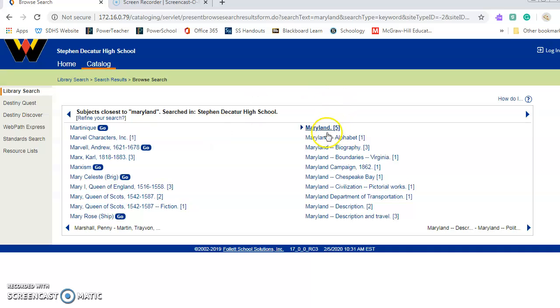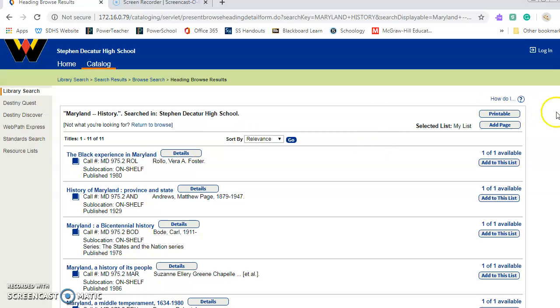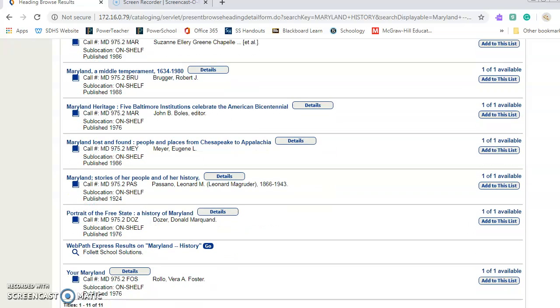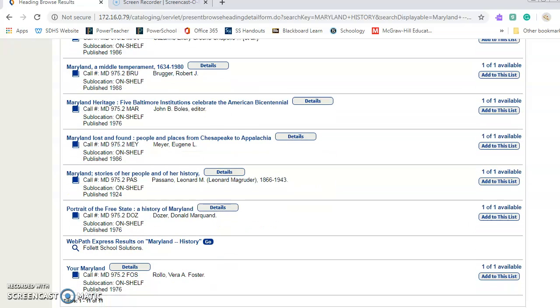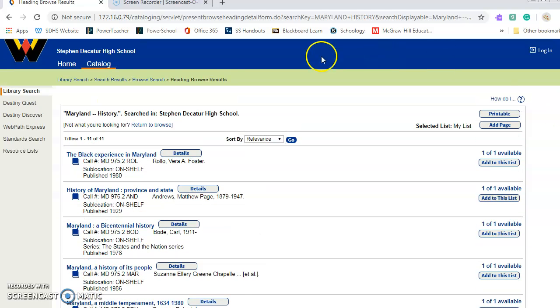and over here it's going to give me Maryland, and these are all subjects. So I don't see history, so I'm going to go ahead and click over. And here, if we take a look, we have Maryland history during the Civil War, the colonial period. So I'm going to go ahead and click where it says Maryland history. And this is going to give me all of the books in the library catalog that are classified as dealing with Maryland history. Okay, so that is one way to narrow your search.